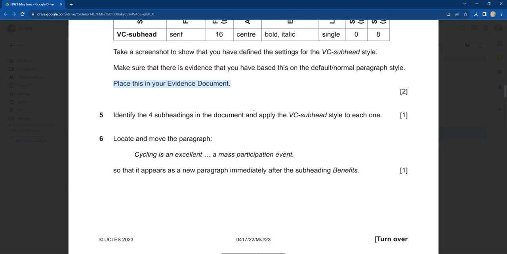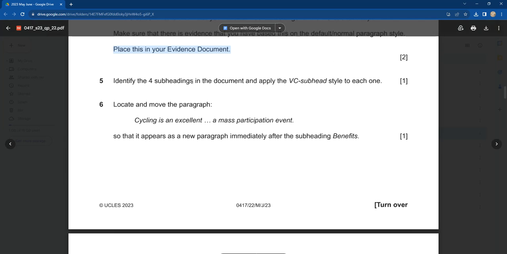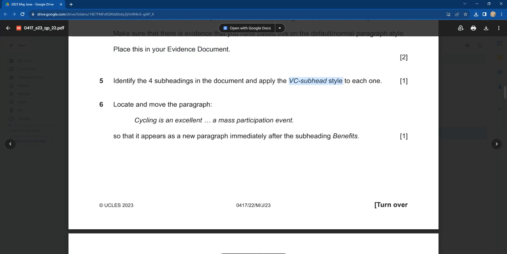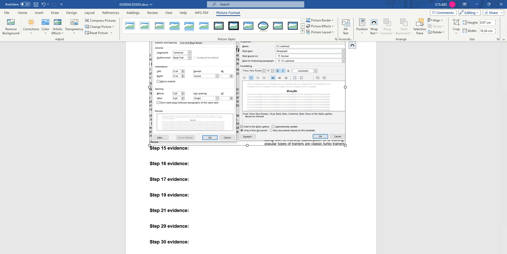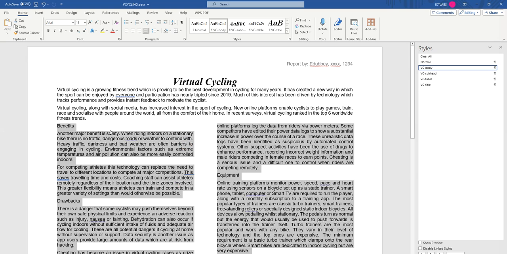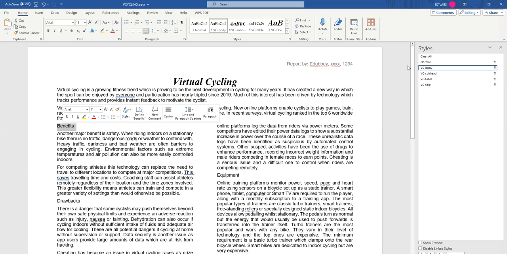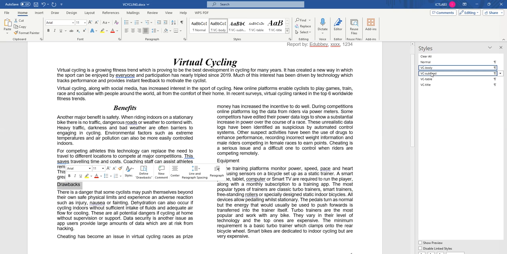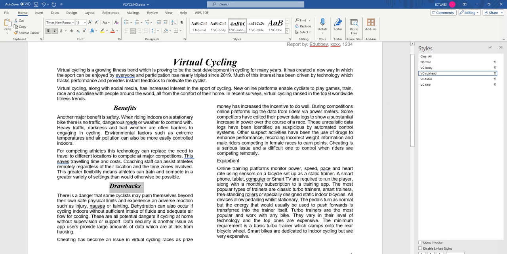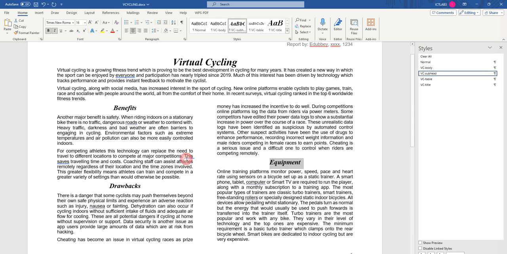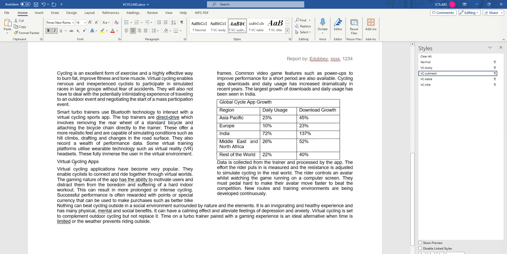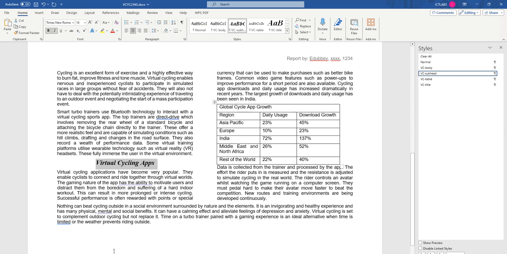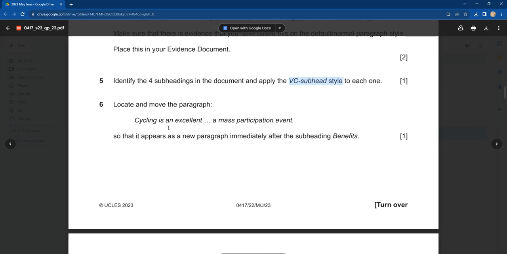Now, the next one then says, identify the four subheadings in the document and apply VC subhead style to each one. So what are the four subheads we have? Number one is this. Click, subhead, apply. Number two, drawbacks, apply. Number three, equipment, apply. And finally, virtual cycling apps. Yeah, these are the four subheads in this document.